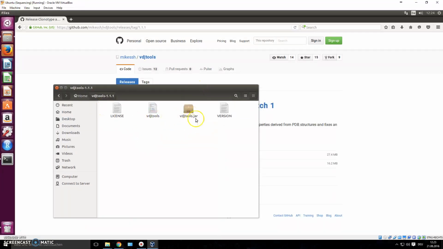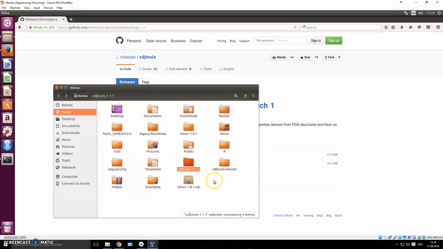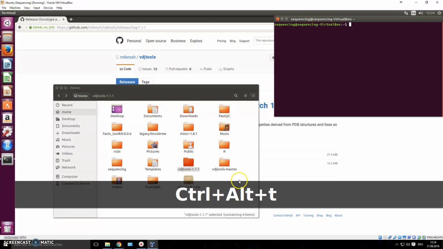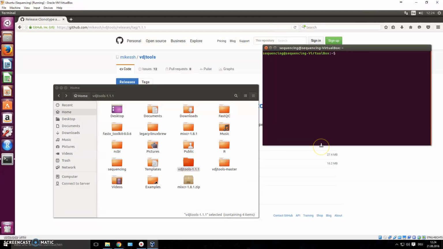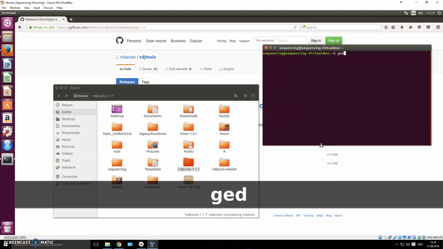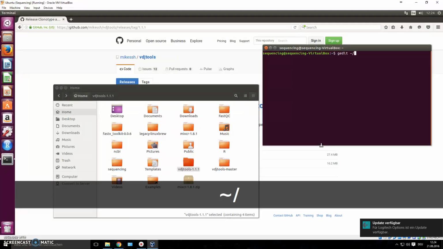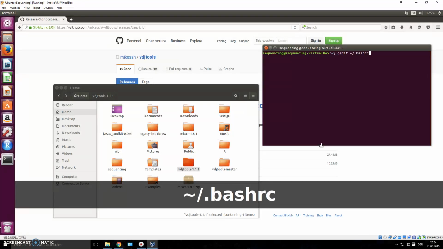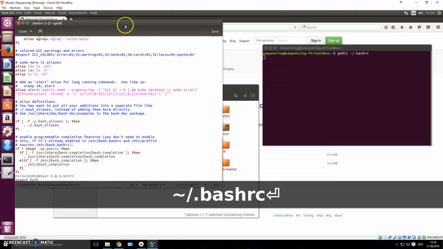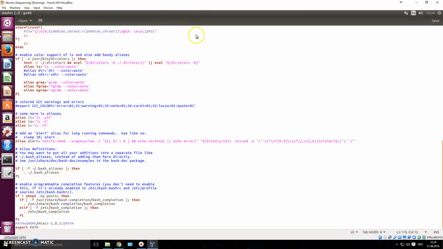If we want to add it to our path variable permanently, if you remember, we did the same thing with MiXCR. We do that here now as well. So for that, you go ahead and open up your terminal, Ctrl Alt T, and we open up the following file. You write down gedit, this is just a text editor, and then the path to your bashrc. Open it up. It's going to open up your bashrc file right here.